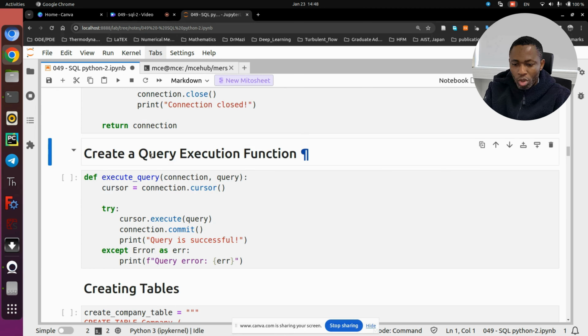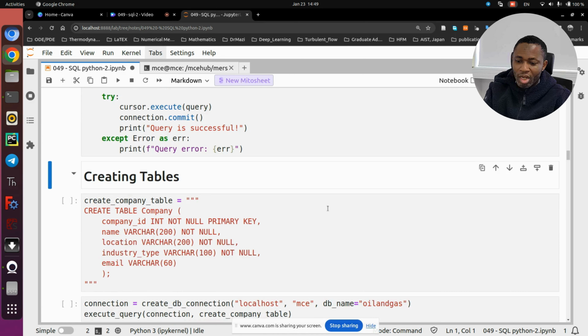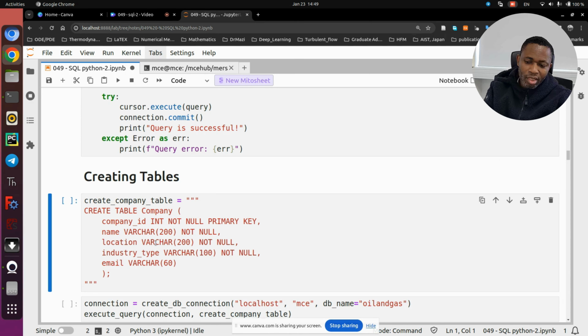So what we'll do next is first of all create a query execution function. Once we connect, we have to be able to query our database, so we create execute query. The next thing we do here is to create our tables. So we create all the tables we have in our ERD with the attributes specified. First, let's start with creating the company table.